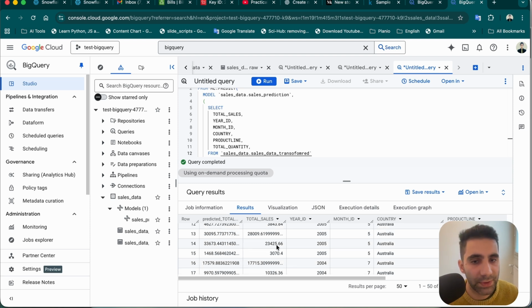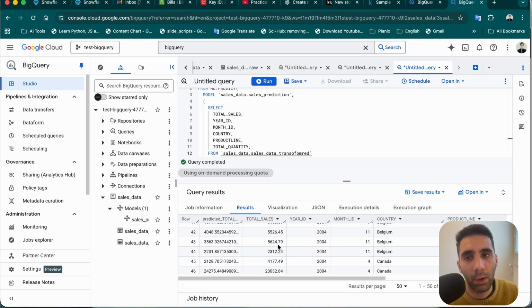But the whole purpose of this video was showing how you can use BigQuery to upload your data, create your ETL pipeline, and then how to use machine learning models.